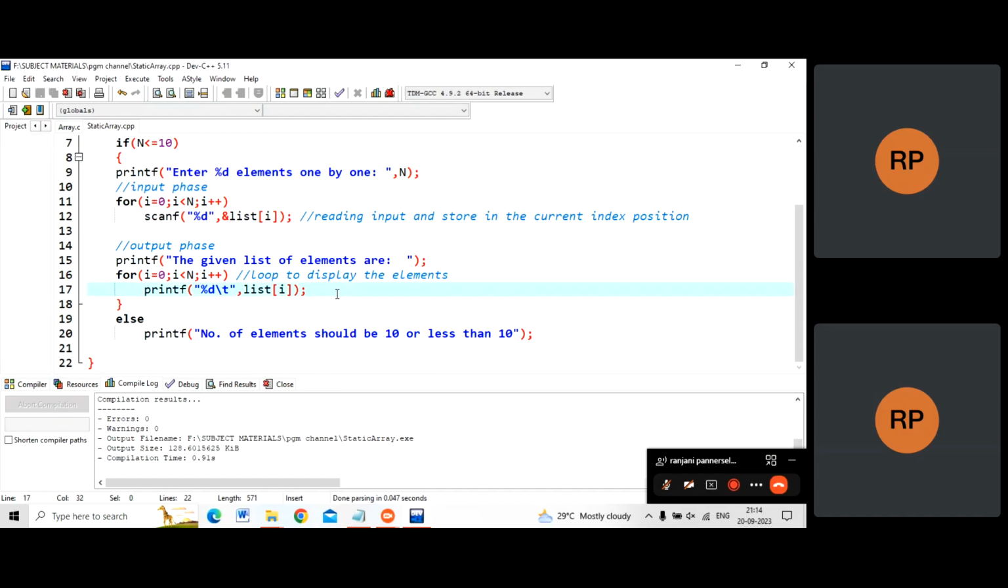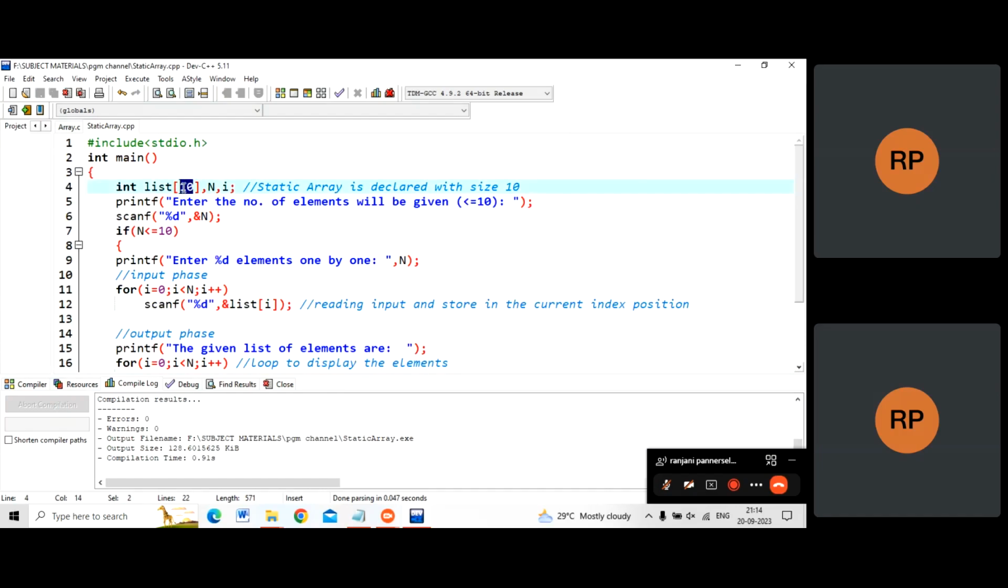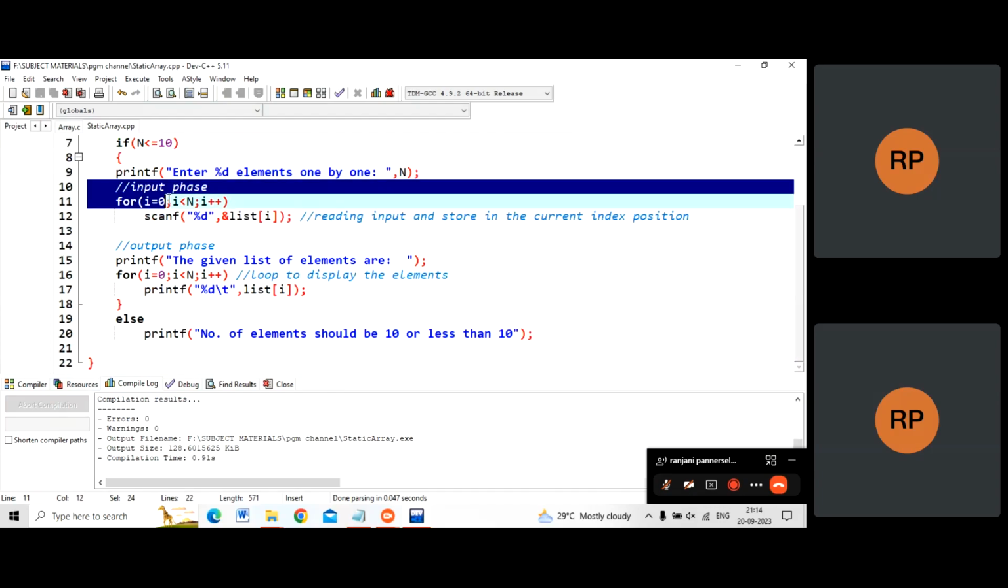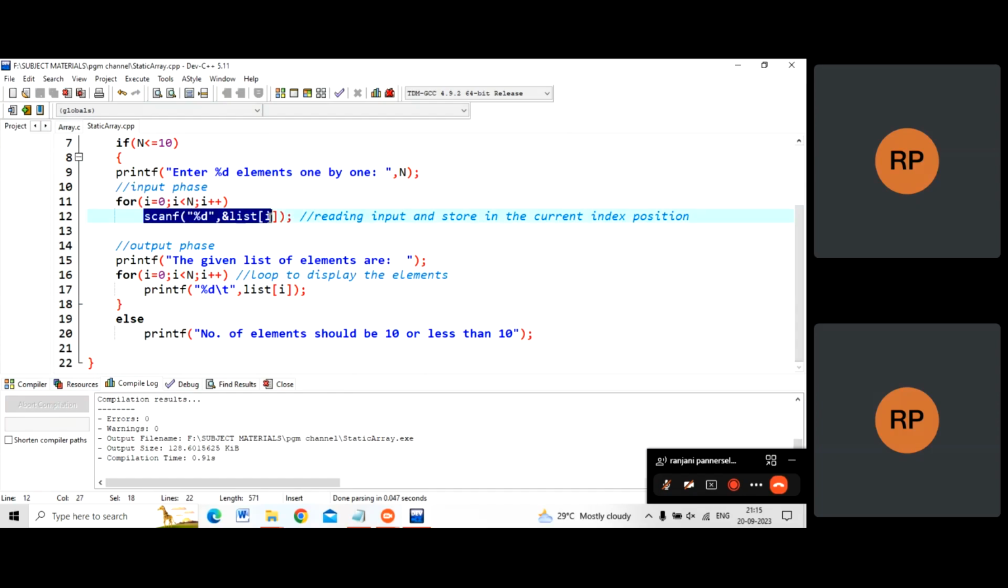So the static array means we define the size in our program itself, and we have to read the number of elements you want to store, and that should be lesser than the maximum size you provided in your array. Afterwards you can take the input phase by using the for loop and scanf statement with format specifier, and the format to be followed for reading the input. Then you have to use an index variable. That index variable will be used to represent the index positions where the input data have to be stored.